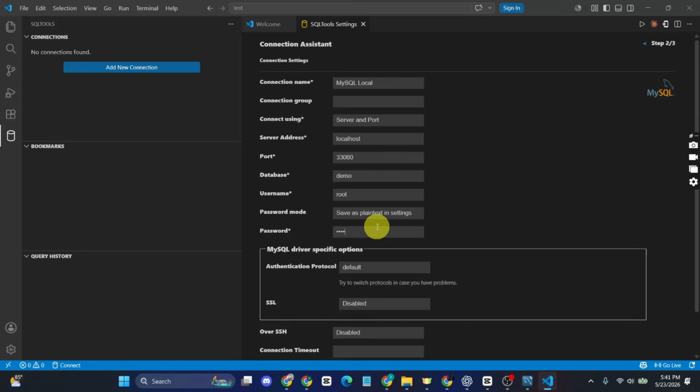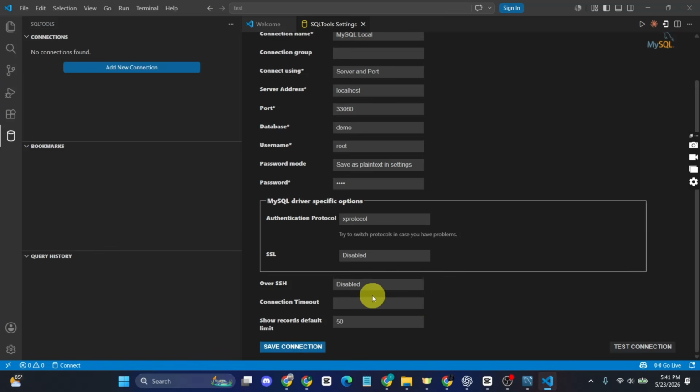Now double check all values before continuing. Your settings should look similar to this. Server should be localhost, port should be 33060, database should be whatever database you have, username should be root, and your password should be your password. Once you have done that, set the authentication protocol to X protocol, scroll down and set the connection timeout to around 30 seconds, and click on test connection.